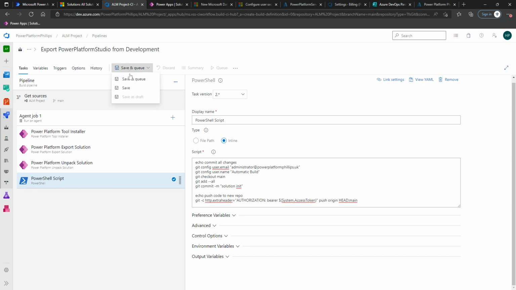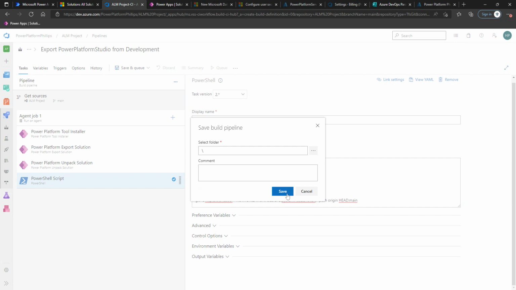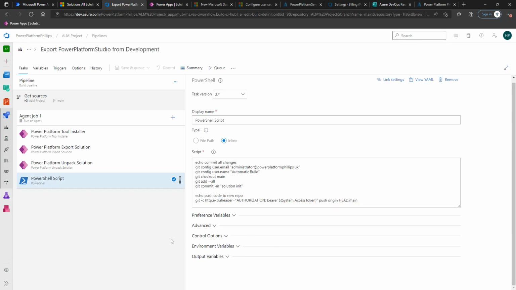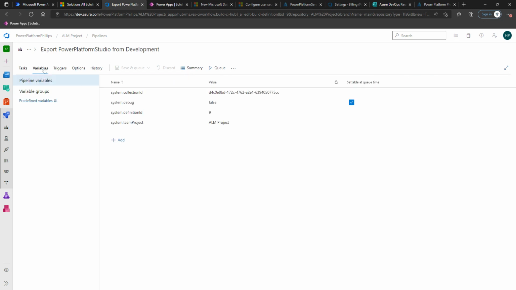And then the next thing we're going to do at this stage is I'm going to actually say just save. I'm just going to leave it in the root. Probably recommended to put a comment. I'll put initial pipeline, initial export from dev pipeline setup, save. And now we'll come to the variables.